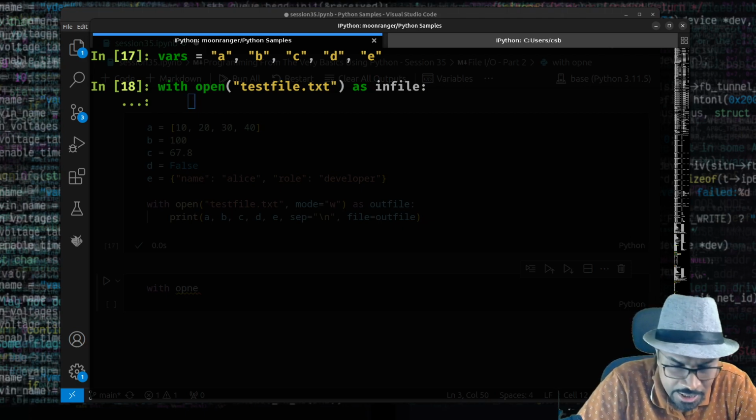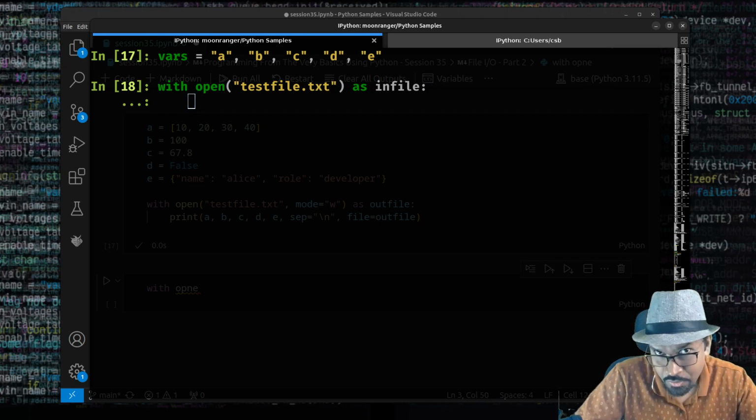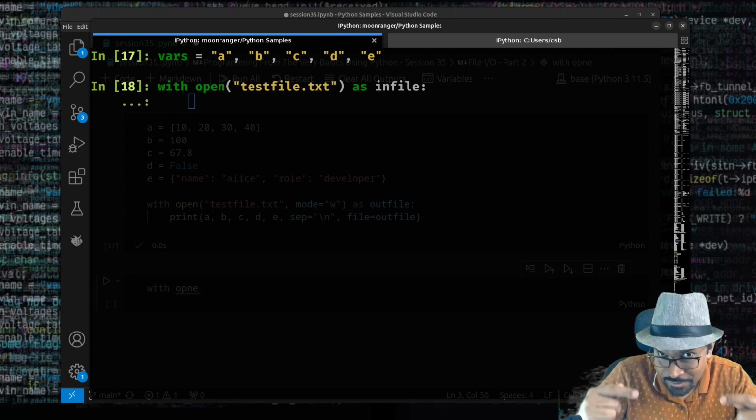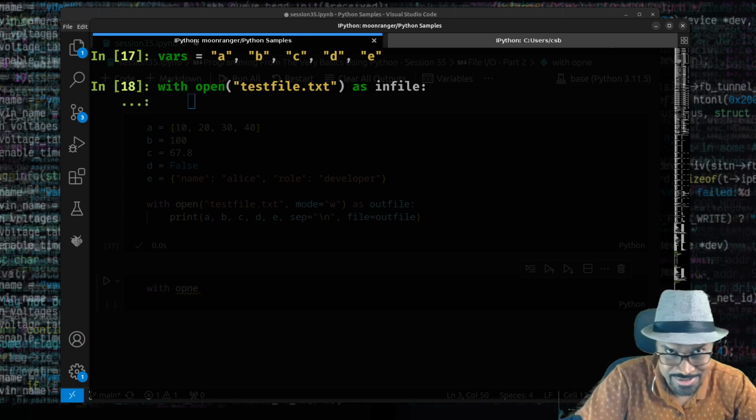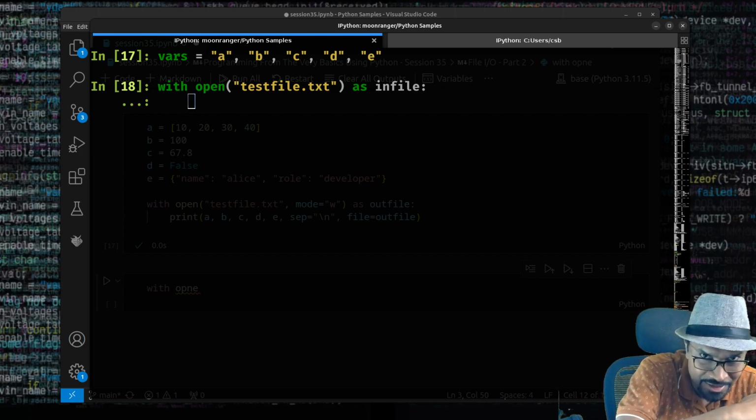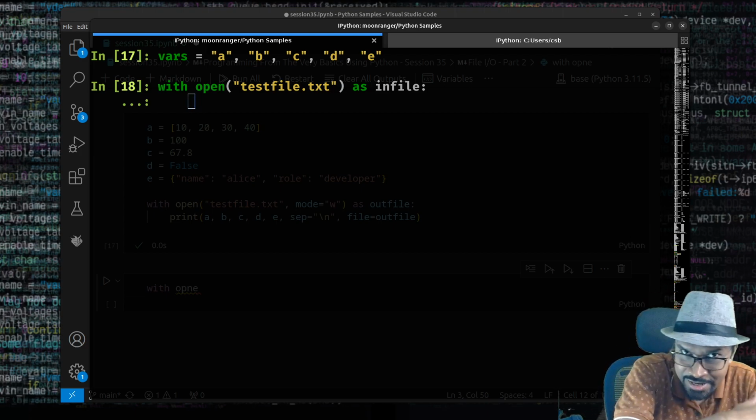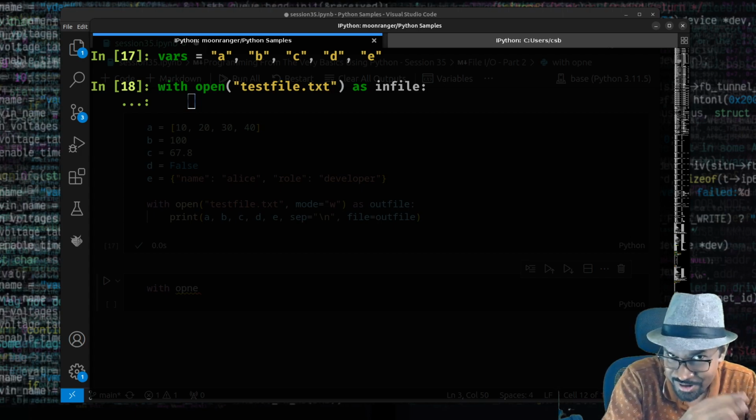Open the file for reading. And then I want to iterate line by line in the file, but I want to do that alongside the entries of vars. First line of the file must be assigned to A. Second line of the file assigned to B. Third line of the file assigned to C. I want to do that.